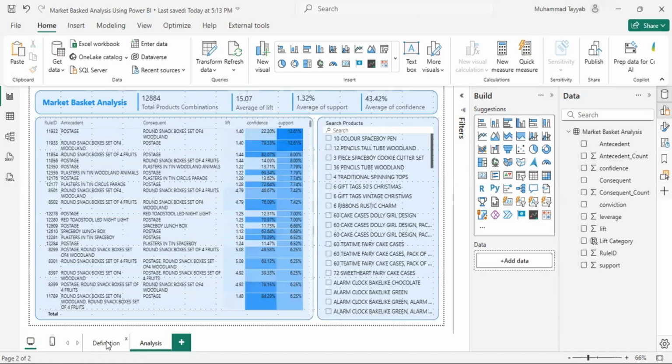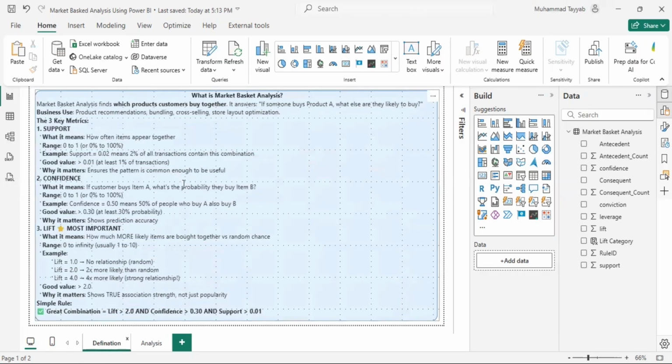Let me first show you what market basket analysis is so you have a better idea. It's basically a technique that finds patterns in customer purchases. It answers one simple question: if someone buys product A, what else are they likely to buy? Right? You have seen this on Amazon: customers who bought this also bought this. That's market basket analysis in action, right?